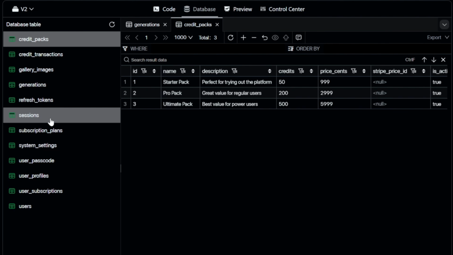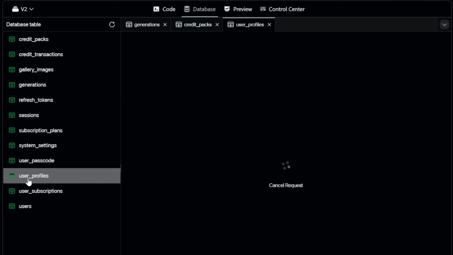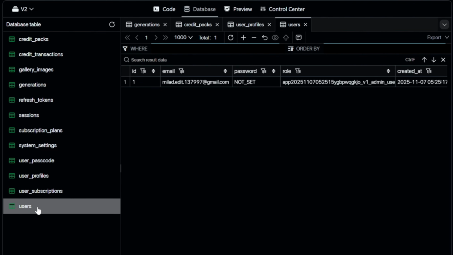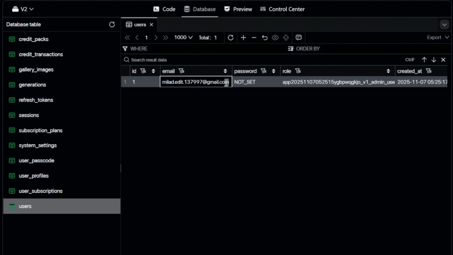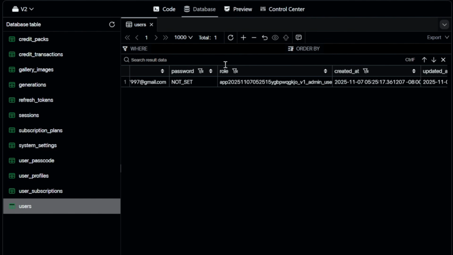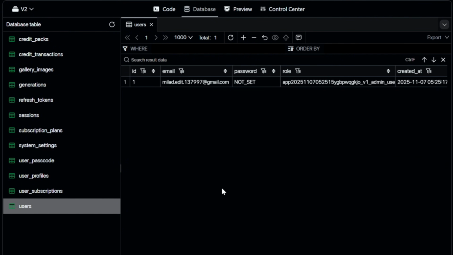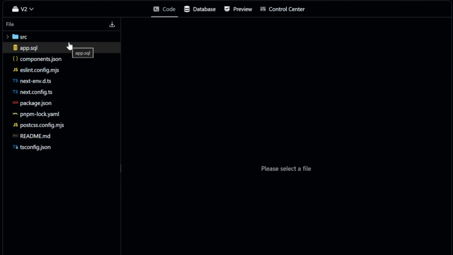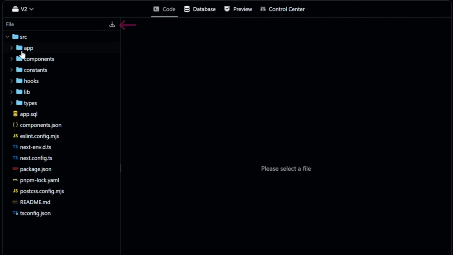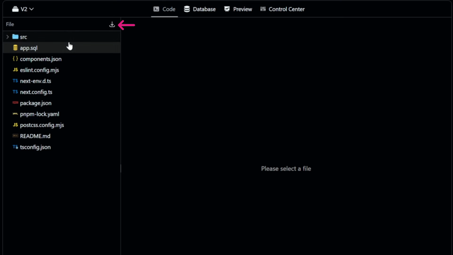Below that, we've got tables that store various information about our users. As you can see, right now there's only one user, me, and my role is set to admin since I logged in using the same email address that I used to create my Zoer account. Now, next to our database section, we also have access to the full source code of our app. And if you upgrade your Zoer account to Pro, you'll even be able to download the complete source code locally.